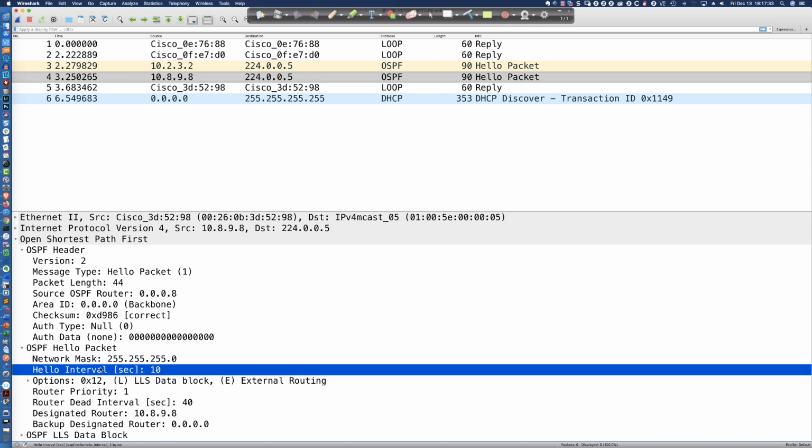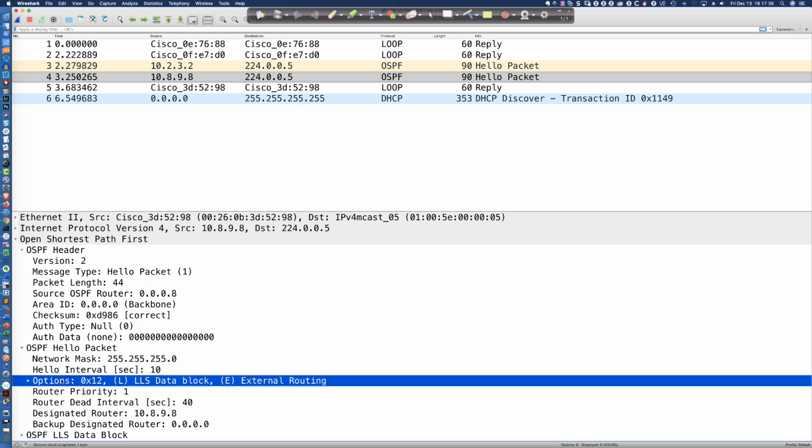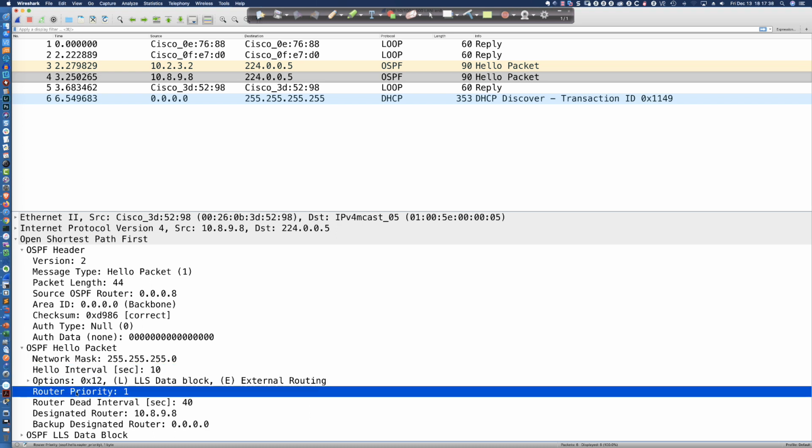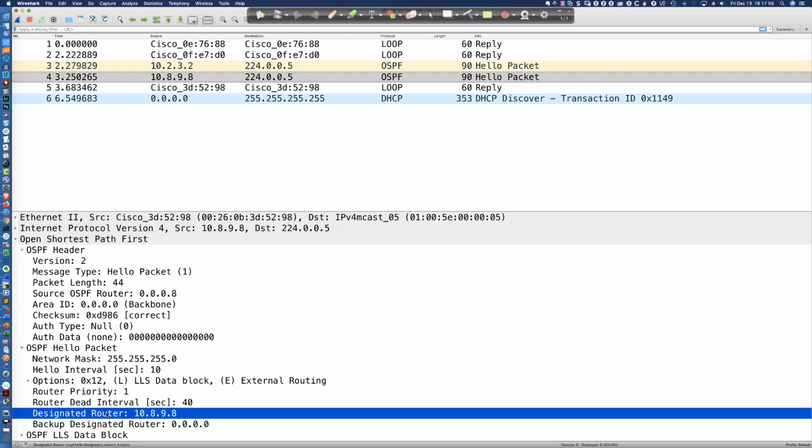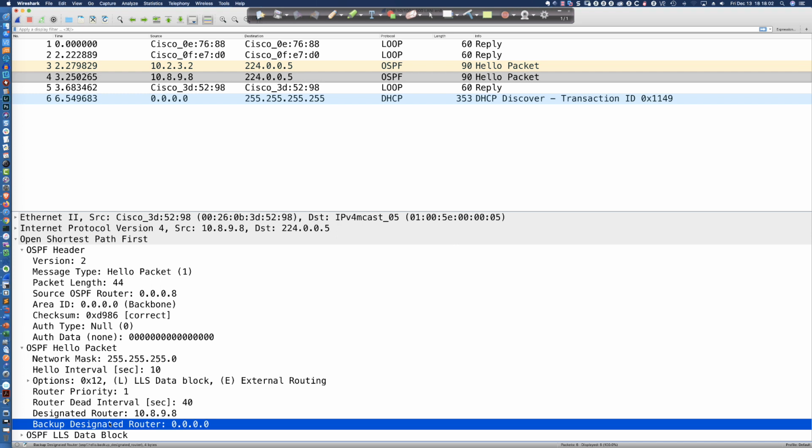We see the hello interval is 10 seconds. There are some options here. The router priority, which I'm going to talk about toward the end of this video when we talk about the designated router and the backup designated router as a segue into the next Packet Tracer activity. We have the router dead interval of 40 seconds. We can see that the designated router is in fact router 8 and that there is no backup designated router. Remember, we've only configured OSPF on router 8's interface on that Ethernet network.